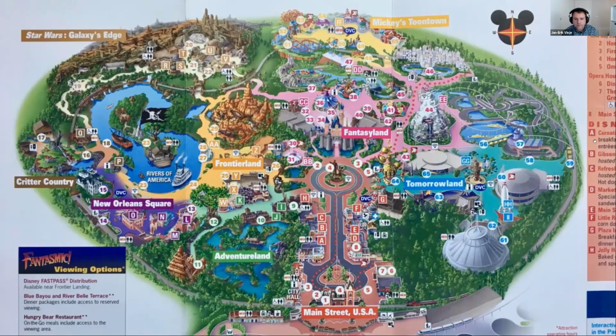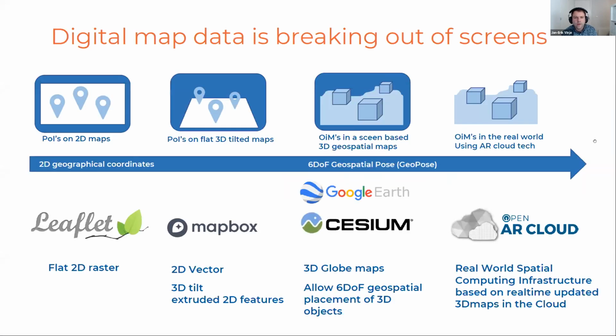Next slide. So now we want to return to digital maps. Next slide. There's something going on right around now. It's been going on for some time, but map data is becoming more 3D, and by going in that direction, they can start to break out into the 3D world, out from the 2D screens.